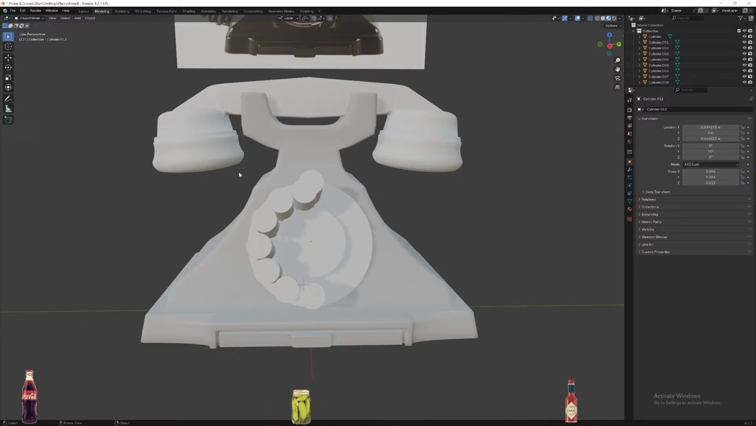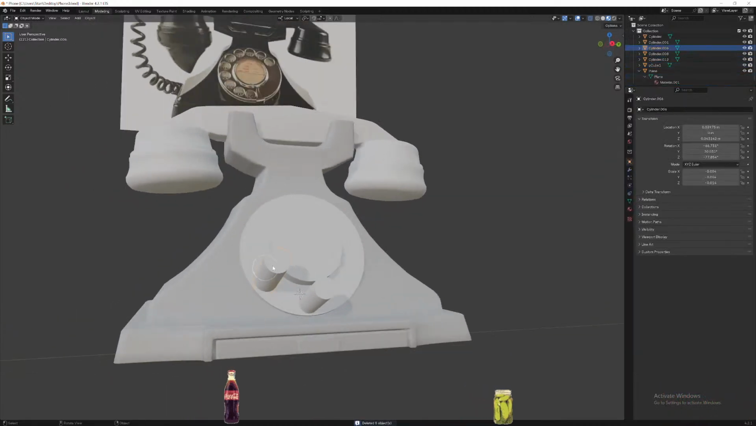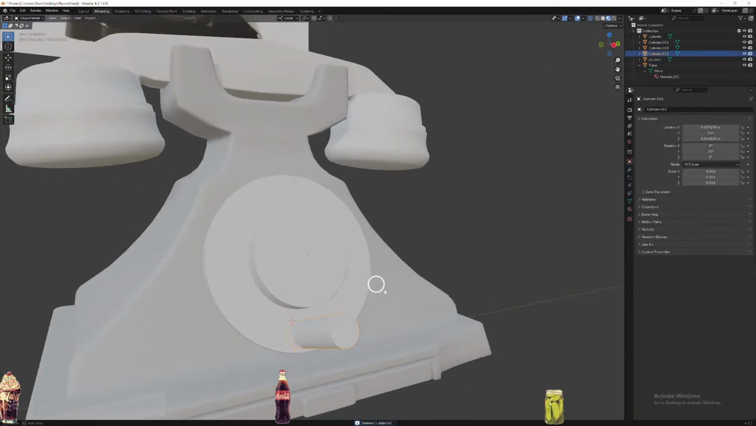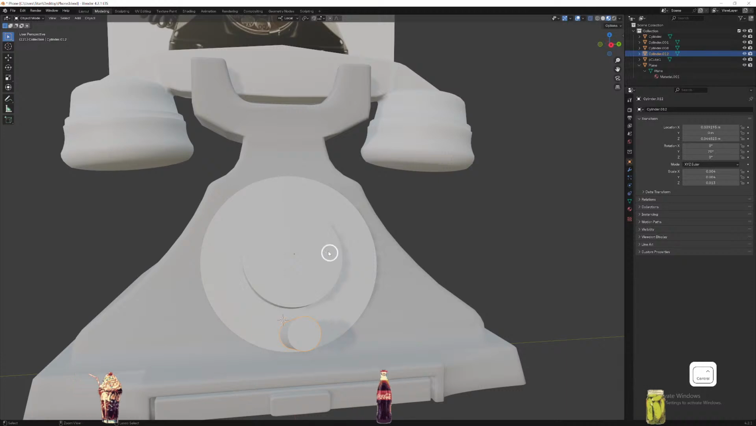And then I want to go into object mode, and I want to delete the rest of them. Yes, you can also stream in shorts. Oh, really? That's kind of crazy. I didn't know that.